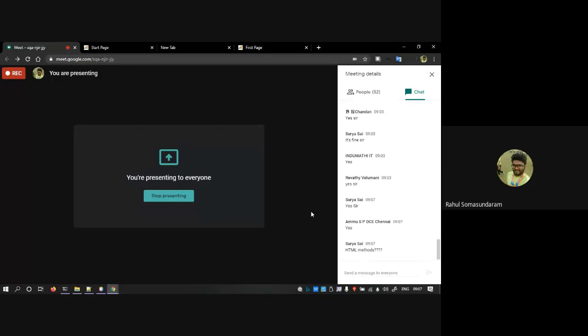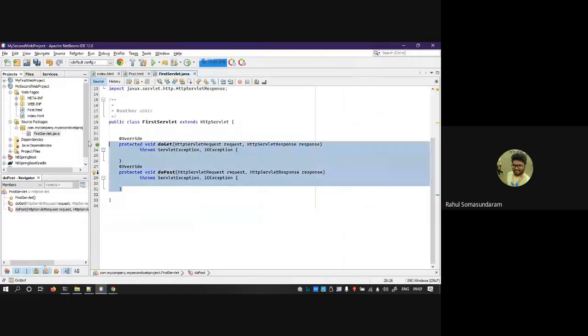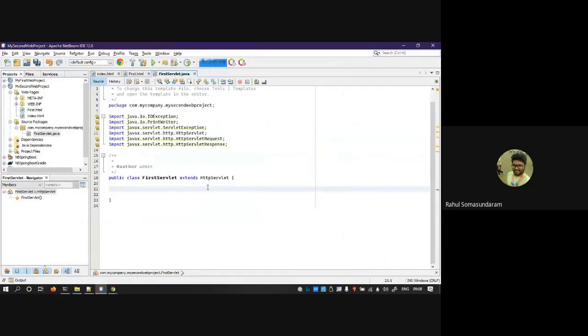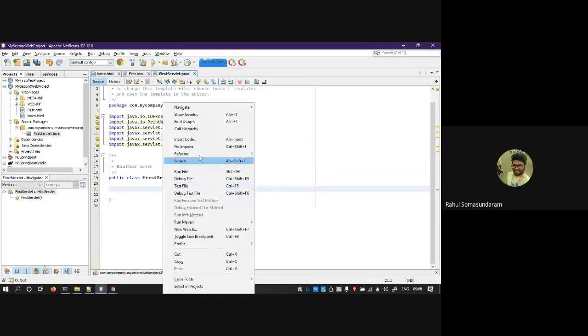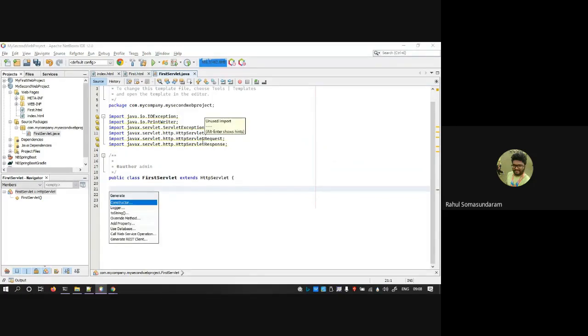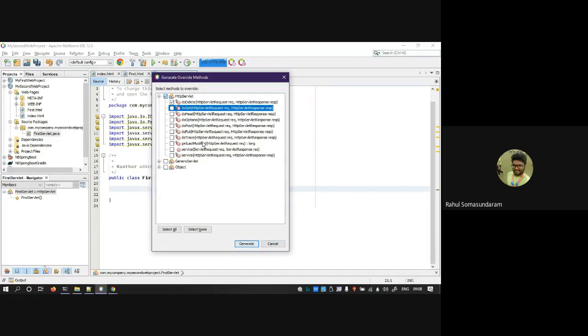Exactly. Yes, they are the HTTP methods we have seen in our previous sessions, right? Get, post, put, delete. Before, in the slides, we saw these four methods, and these are the exact replicas of them. You can delete these if you don't need them, then right click, go to insert code, and press override methods. You will have doDelete, doGet, doPost, and doPut. These are the four methods we have seen till now, right?